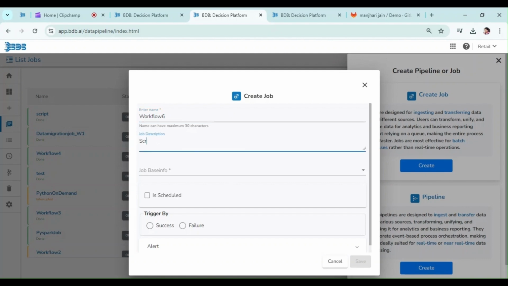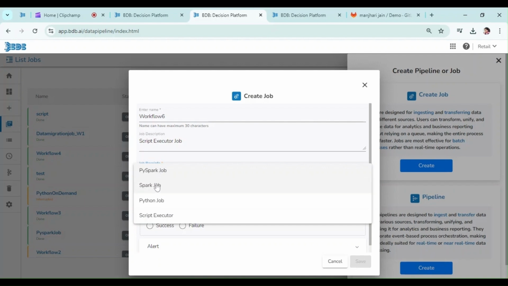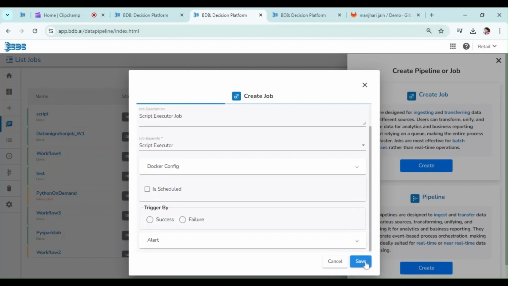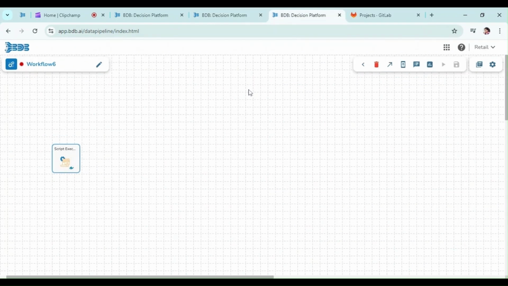Job Base Info. Click on the drop-down and you will find different types of job options: Spark Job, PySpark Job, Python Job, and Script Executor. Select the Script Executor option from the Job Base Info. Click on the Save button. Upon saving, you'll be directed to the job canvas where you can start building the job. Congratulations! You've successfully configured a Script Executor job.